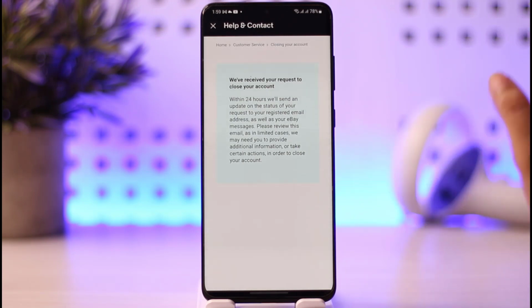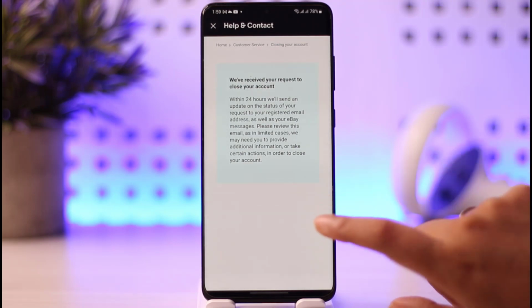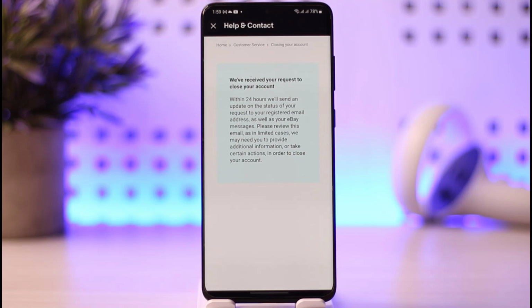Within 24 hours, we will send an update on the status of your request to your registered email address as well as your eBay messages. Please review this. They may need you to provide additional information or take certain actions in order to close your account. So if you have given a certain reason, they might be trying to resolve that, give you some explanations, or maybe ask for your information.